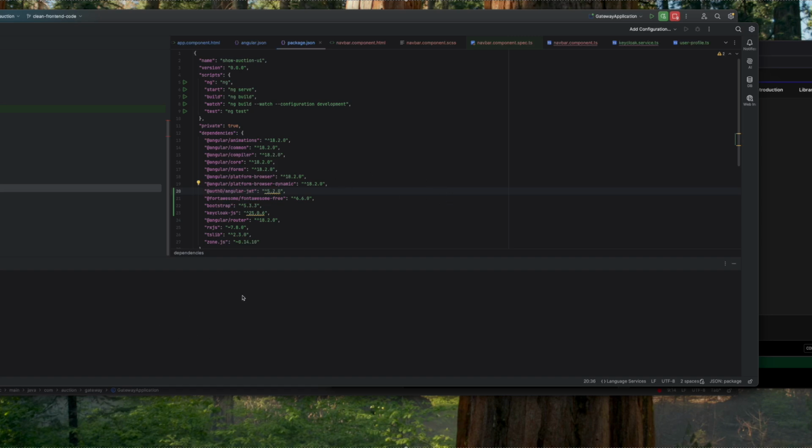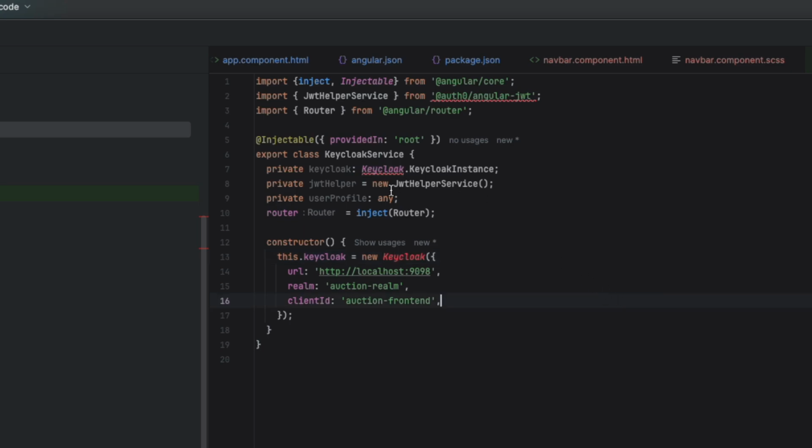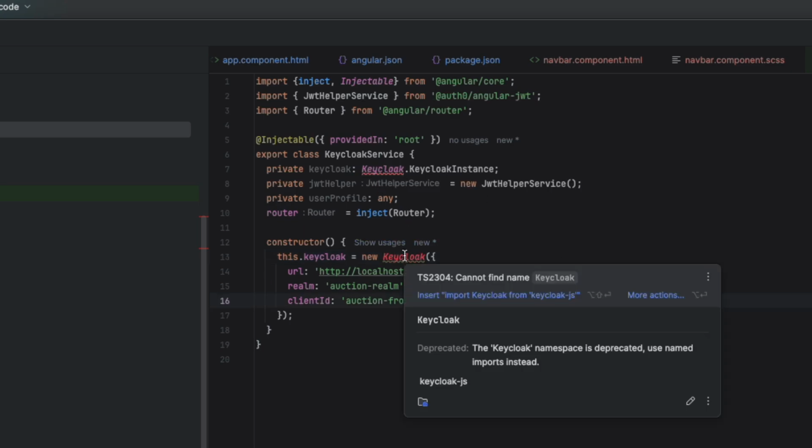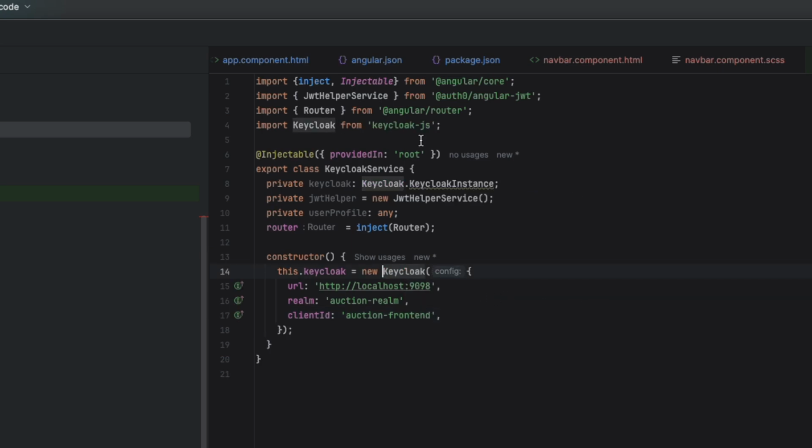Alright, and I'm gonna run npm install, and that should install all those dependencies we need. So it's disappeared. And if you go back to the Keycloak service, import this one. So this is the setup for Keycloak. So we've now set up Keycloak in the constructor.